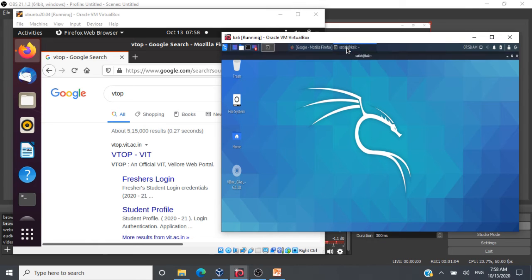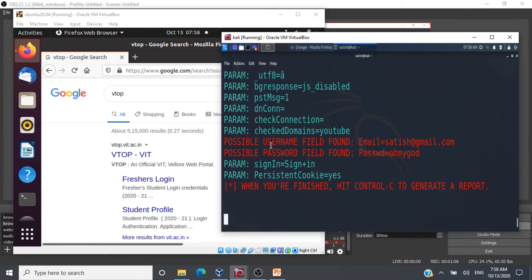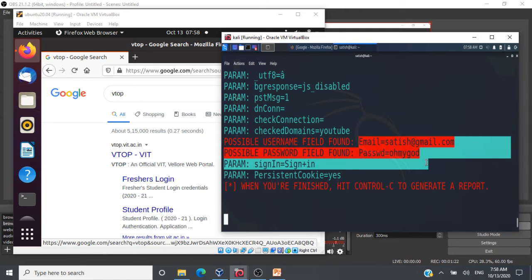And when you go and take a look at this, you'll be really surprised. Satish@gmail.com, the email ID, and the password is "oh my god". The hacker has somehow caught the credentials of this user. So this is a phishing attack. And you see how easily this hacker was able to get the data from his victim.